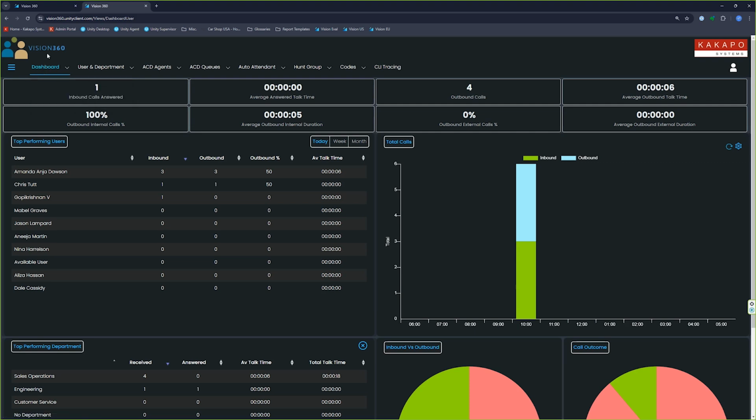The difference between the two, if you have access to both like I do, is your user and department dashboard will only show non-call center-based data. If you have a user who is both a call center agent, but they also place and receive non-call center-based calls, you'll see them on both portions or both dashboards like we do with Steve Tutt here.